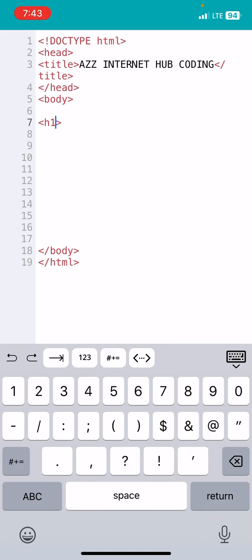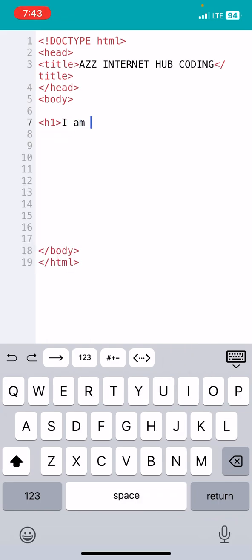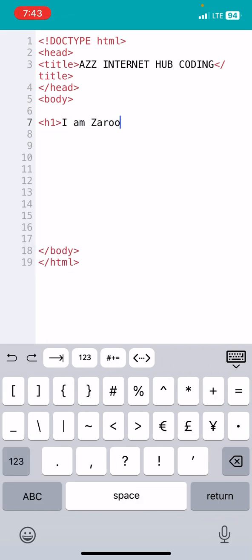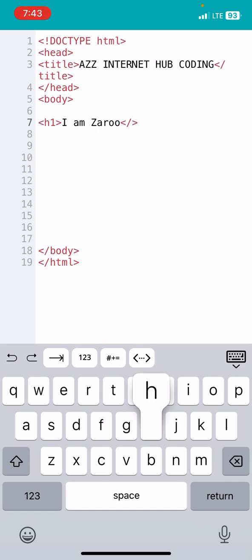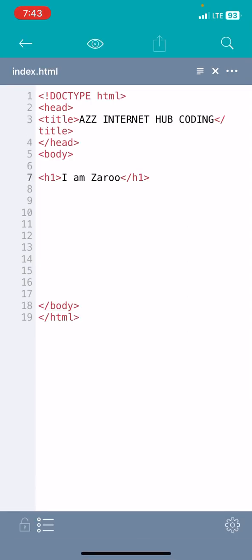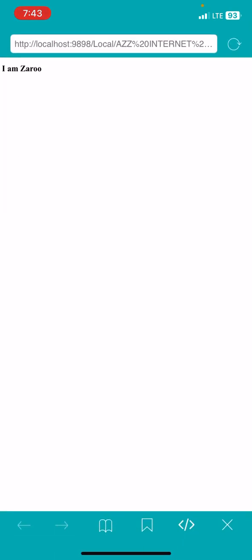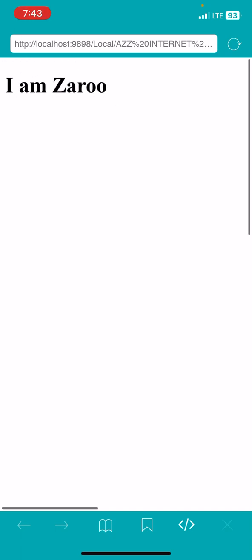We use it to write things that are important, things that we want to highlight as the most important. Okay, so let's say H1, we are going to have maybe I am Zaro. Then we are going to close the tag for the H1. So close the tag for H1, and then let's view it and see I am Zaro. You see I am Zaro over here.